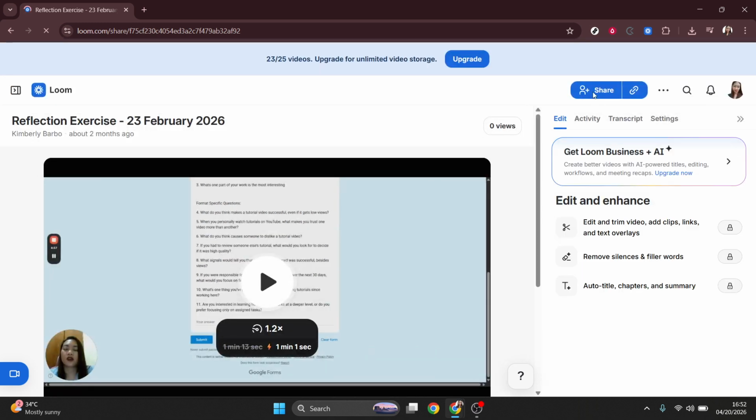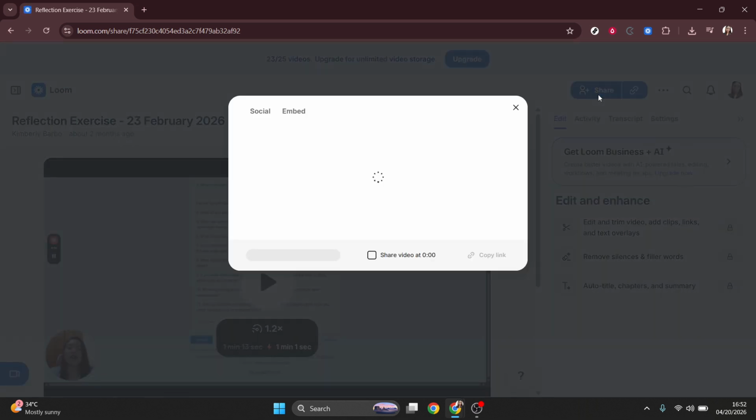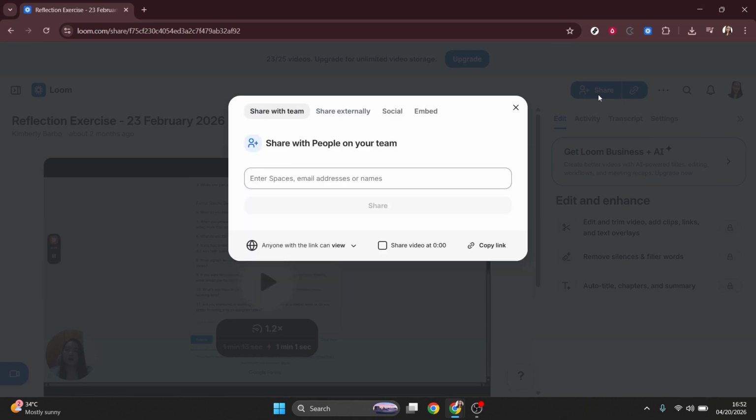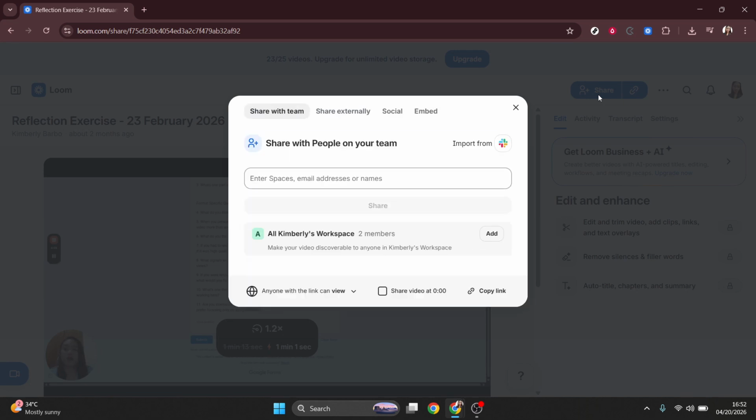Next, look for the controls labeled Settings or Share Settings. Depending on your interface, you might see a gear icon or you might see a share button that opens a panel on the right. Either option works for what we need. Click it to open the video's configuration panel.